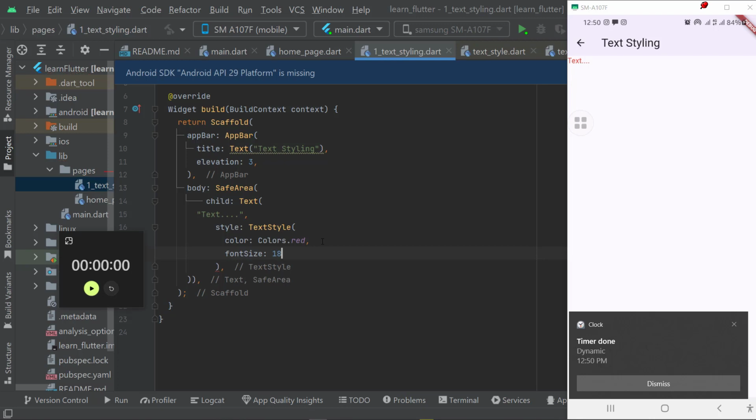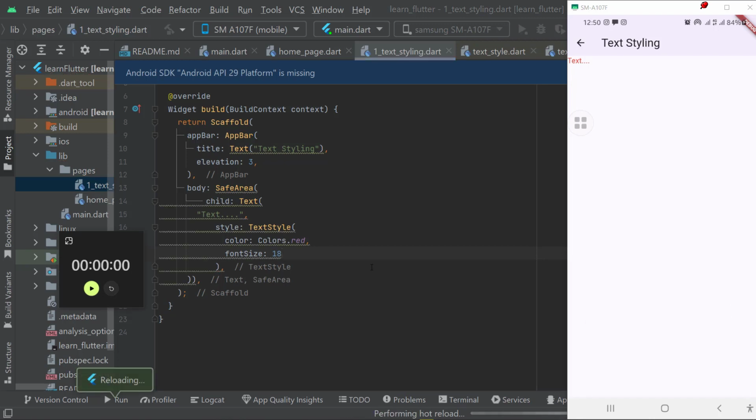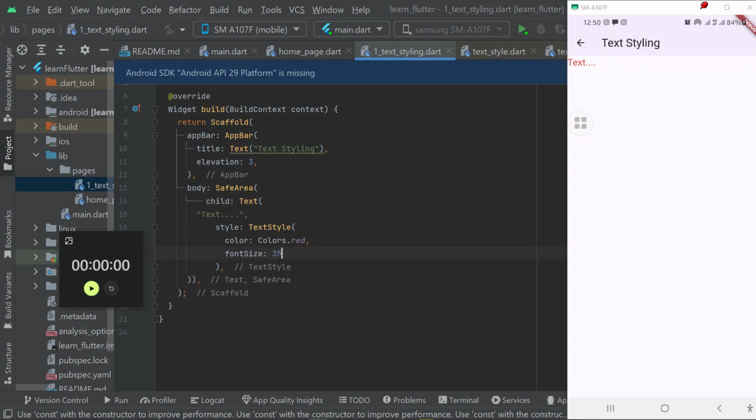Let me make it maybe 25. Okay, so you'll see the text is becoming big. Let me make it 35. You can see the text has really become big, which is 35 there.